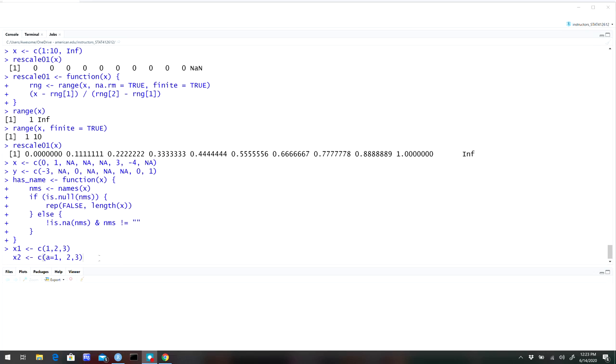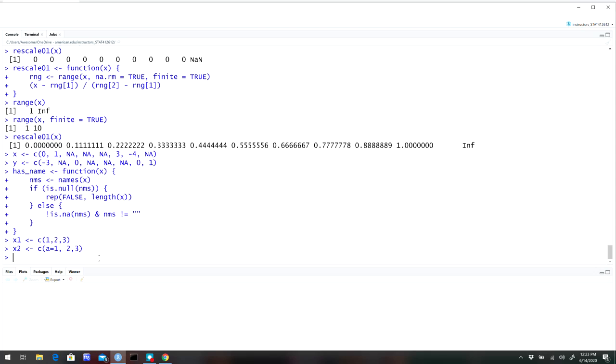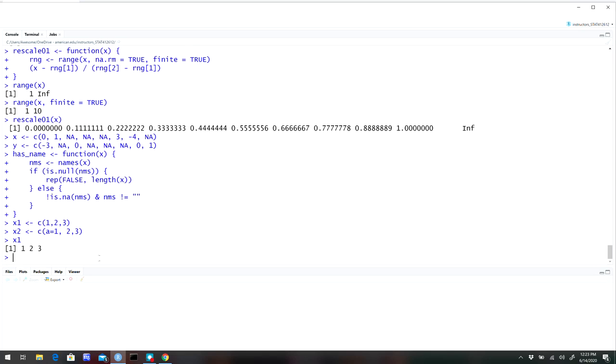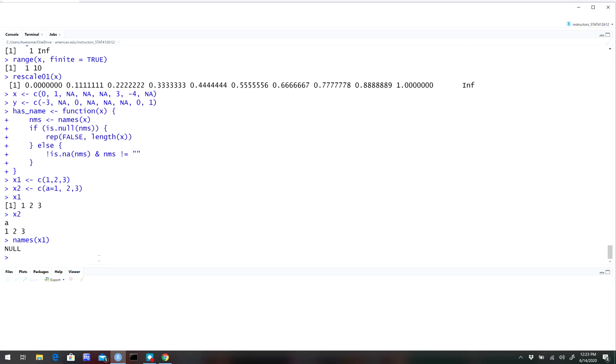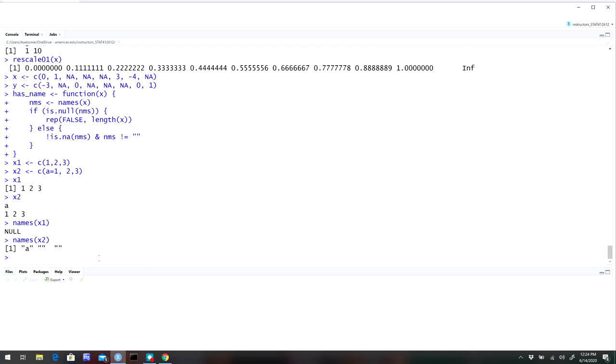So here I've entered two different vectors, x1 and x2. If I look at x1, it just has those entries, and if I look at x2, one of them is named, okay? If I looked at names of x1, I would see that's null. And if I look at names of x2, I get the A and two null string entries.